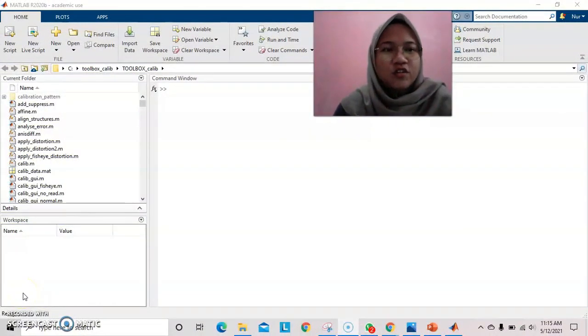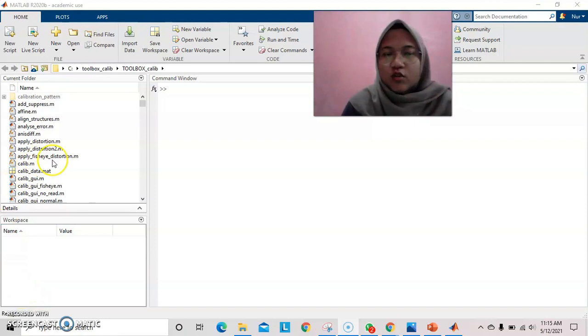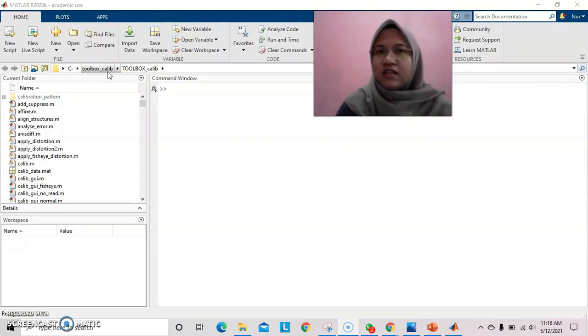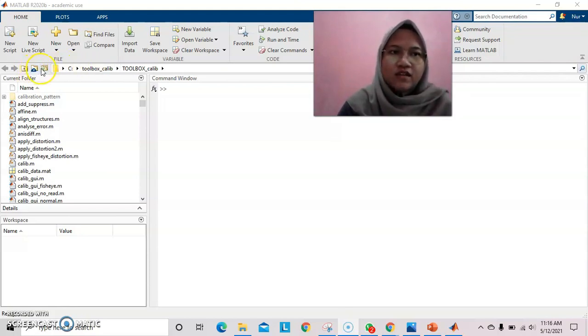Hi, so I'm going to continue with the demonstration. I'm going to be the first demonstrator, so here we go. First of all, I'm using MATLAB, and I go to Google to download the Toolbox_Calib. Toolbox_Calib is not in the toolbox library, so I need to download it online. After I download, I browse the file to show it here, so it will appear here.